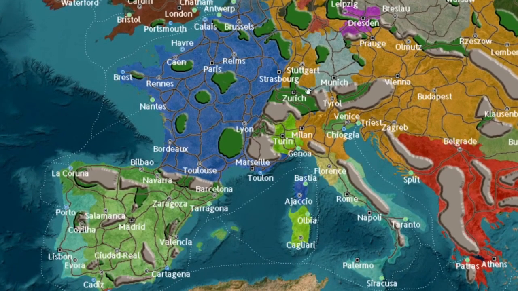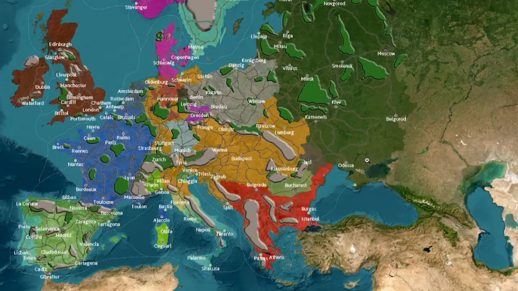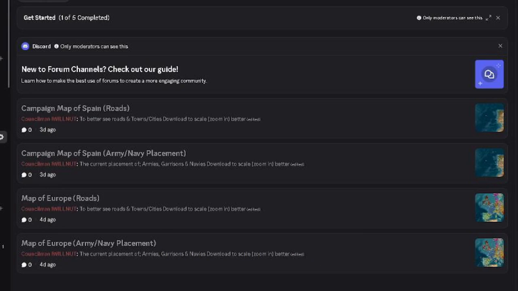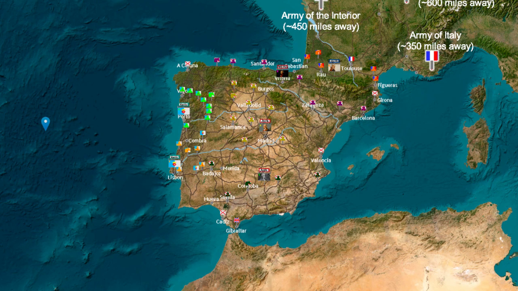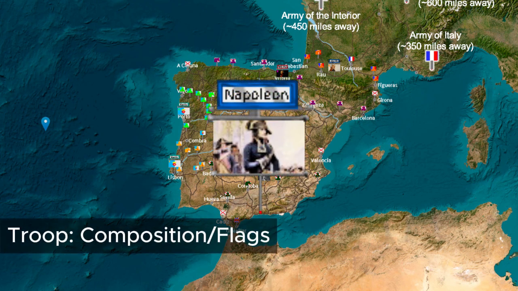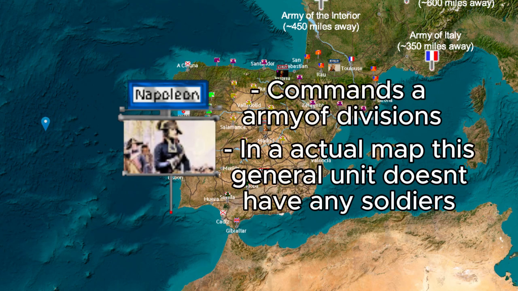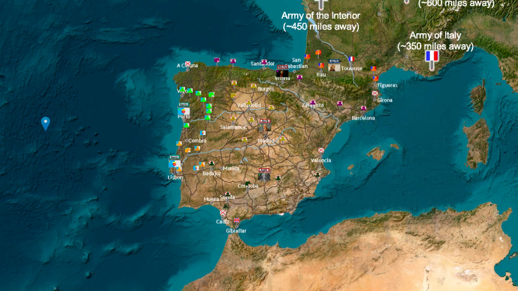You will also notice the majority of maps are called campaigns. This is a map specifically tailored to a large region, like Spain, Northern Italy, or France. In these campaign maps, you will also notice that there are more roads and rivers. Furthermore, there are also more flags. So to explain flags first, this is the general flag. This is the flag that represents an entire army of divisions.